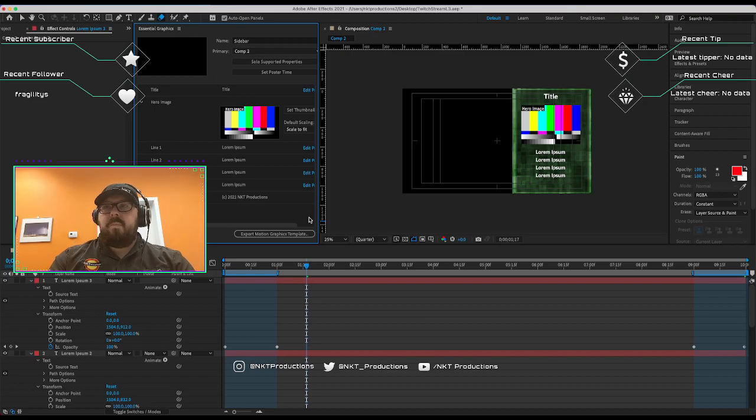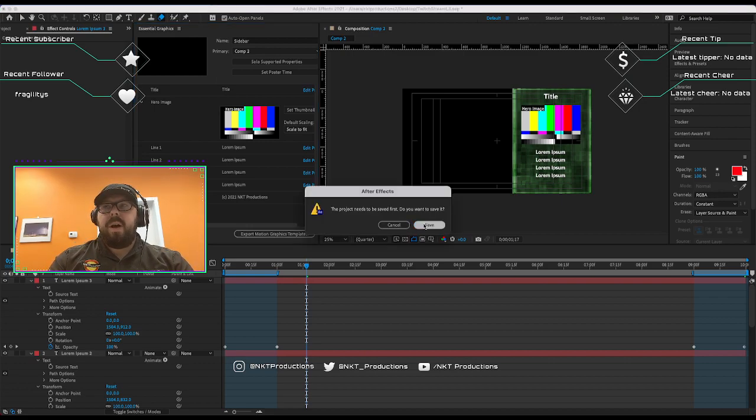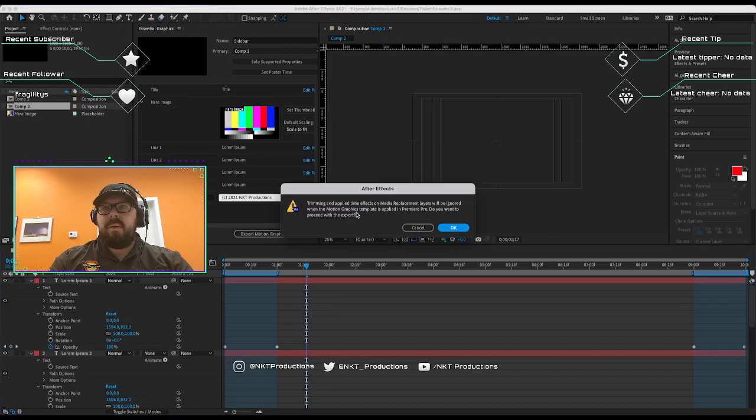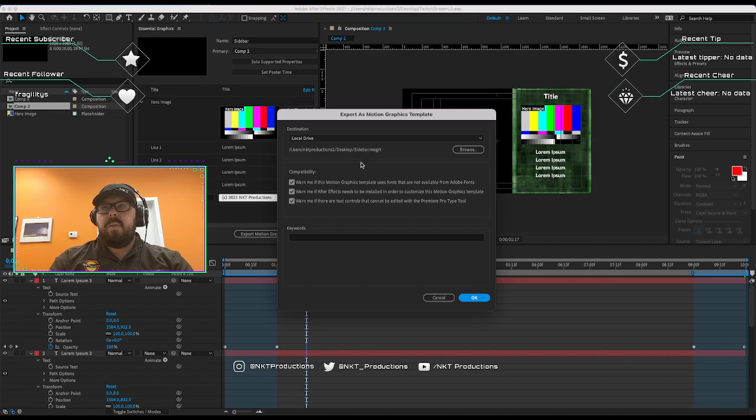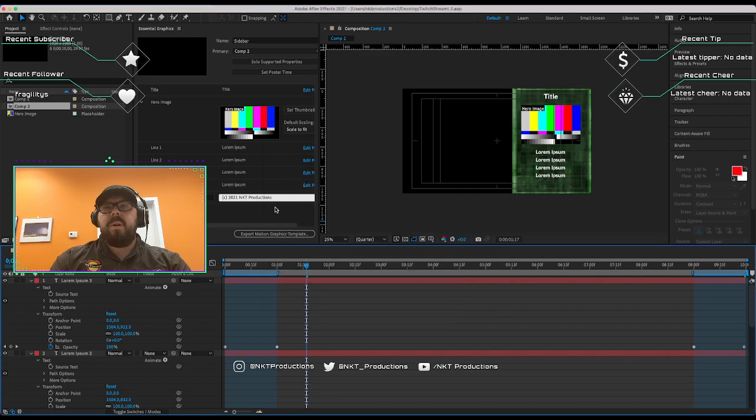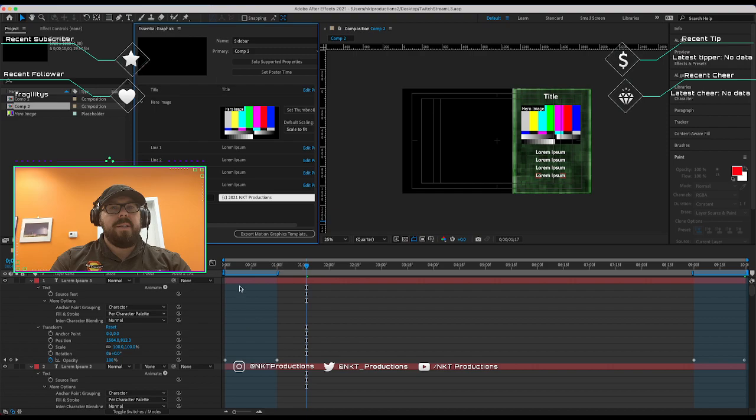And we have another graphic. So let's go ahead and export it. Go ahead and save. Okay, yes. Local drive, sidebar, and we'll just put sidebar animated. And actually, if we wanted to do it before we start, let's pull out the solo supported properties. I want to try something.